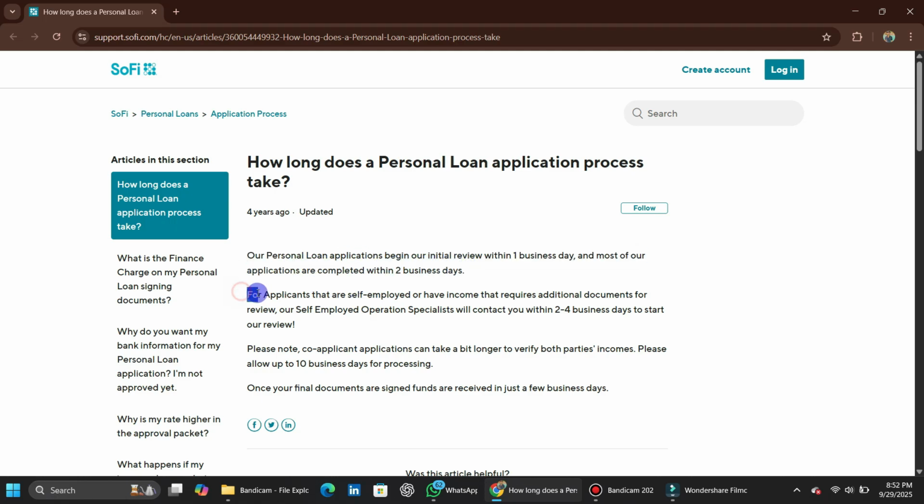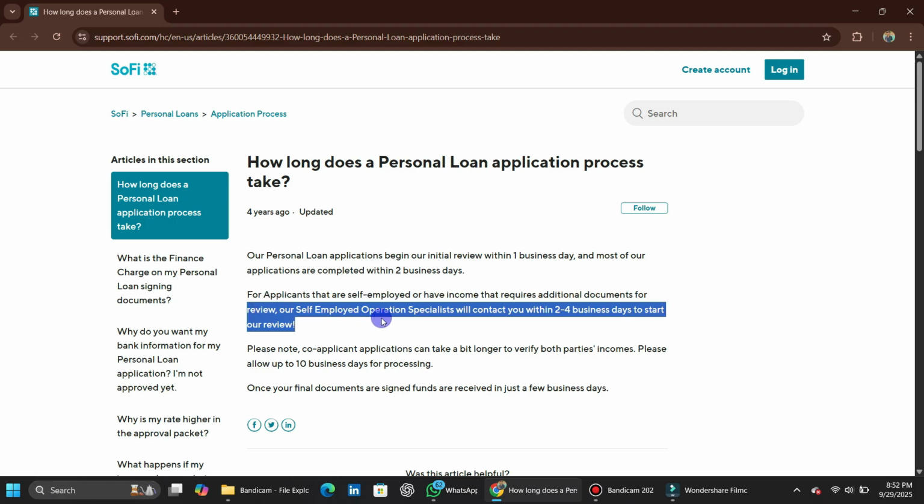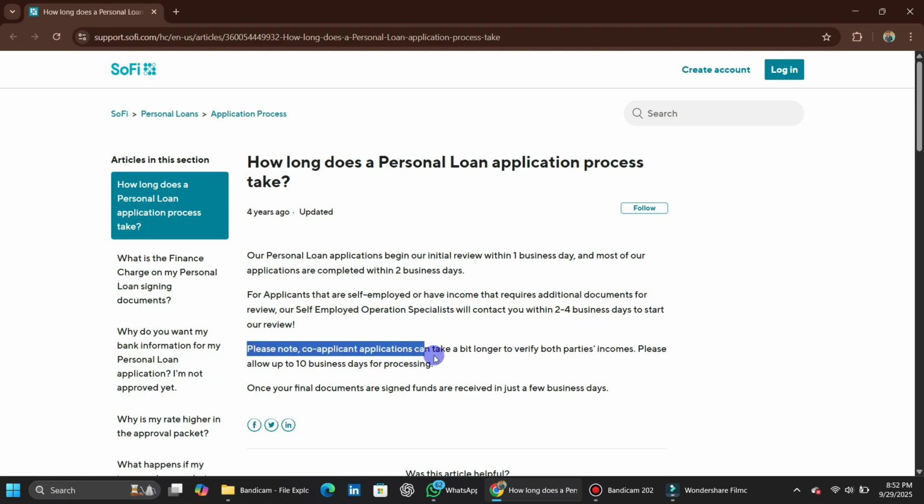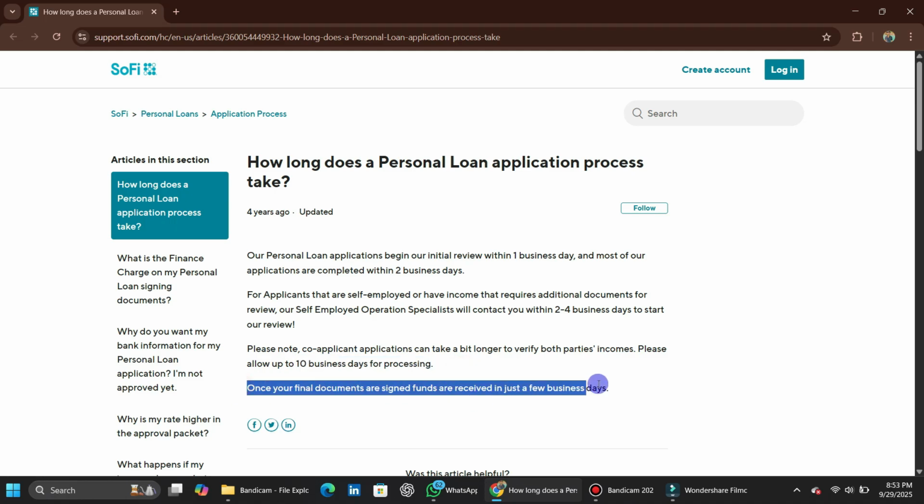For applicants who are self-employed or have income that requires additional documentation, SoFi's self-employed operations specialists will reach out within 2 to 4 business days to begin the review, and then the process will move forward once all documents are provided. Please note that if you are applying with a co-applicant, the review can take a little longer since both incomes need to be verified, and in that case, you should allow up to 10 business days for processing. After that, once all your final documents are signed, the funds are typically dispersed within just a few business days.